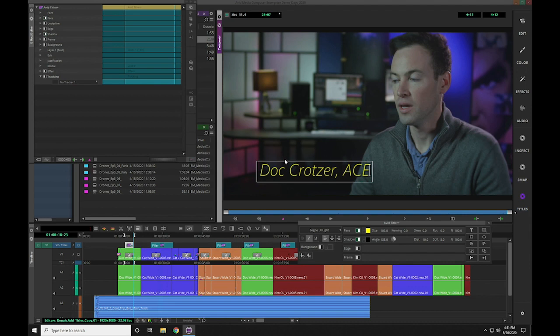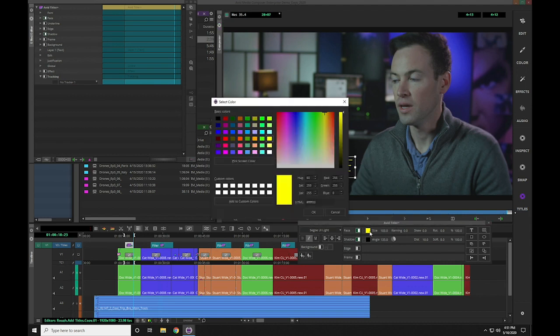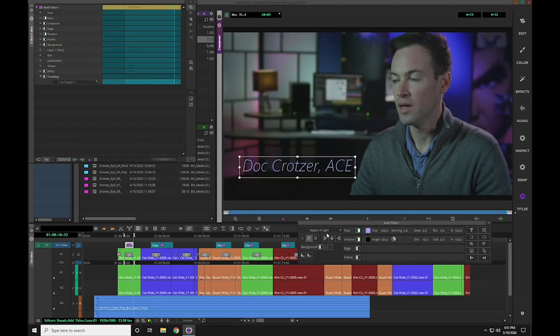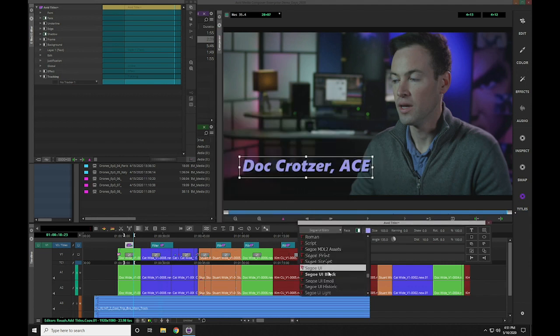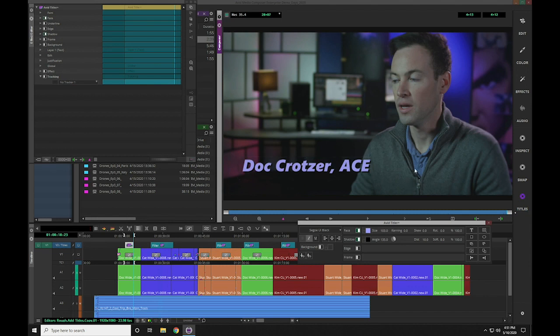Take that, position that. If I want to change the color, double click, choose the color I want, change the font. Again, just very easy. The nice thing is as you change the font, you actually can see what the font will look like. And you can do some basic shapes.